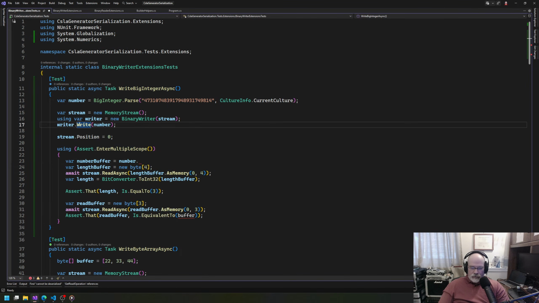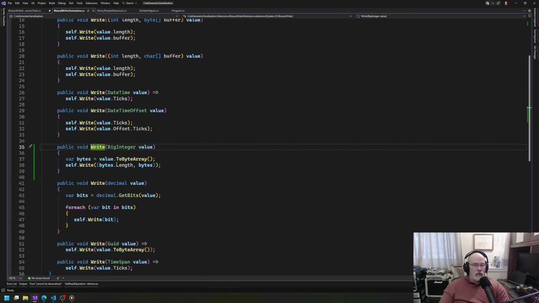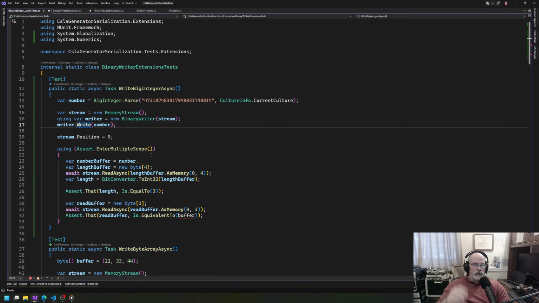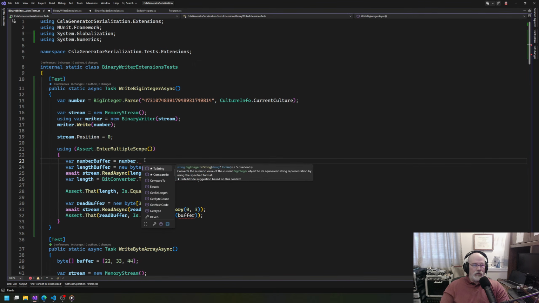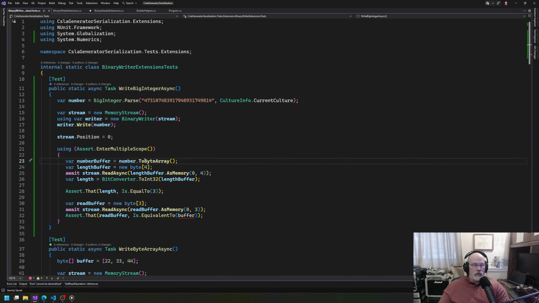Actually, hold on just one sec. Yeah, that's just, we want it to be to a byte array. Okay. And so the number of bytes that we should have got is the length here. So we want to read it.